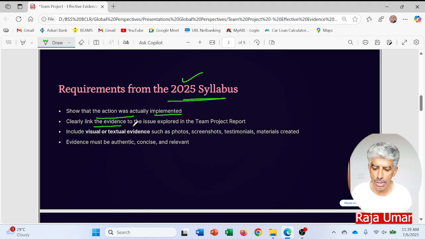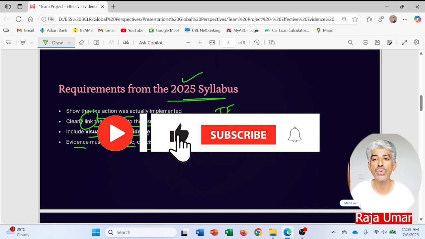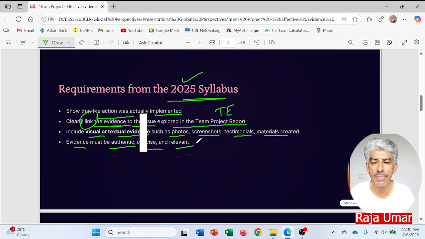Clearly link the evidence to the issue explored in the team project report. So as I told you, whatever things are explained in the team element should have a clear link with the evidence of action. Then include visual or textual evidence such as photos, screenshots, testimonials, and materials created. Evidence must be authentic, concise, and relevant, and the students' own work. It should not be copied from somewhere. It should not be taken from somewhere.